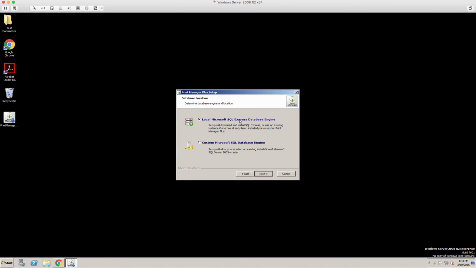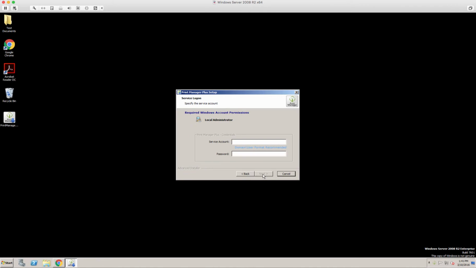In this case, we're going to install SQL 2008 Express. Here you'd put in your service account information with your domain. I'm just going to do a local administrator, as this is just a single server. And we'll click Next for the installation.